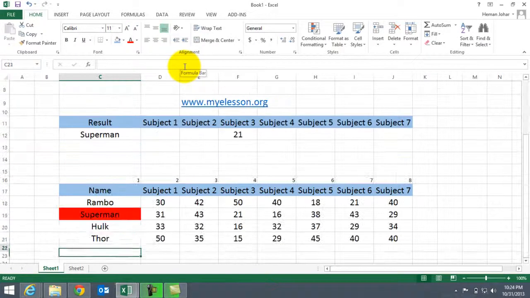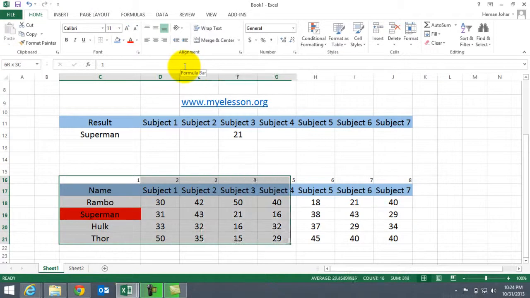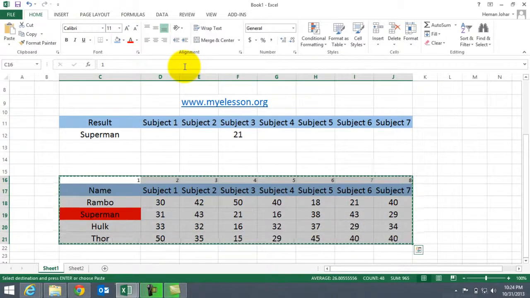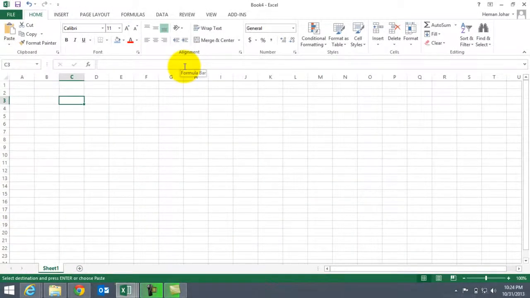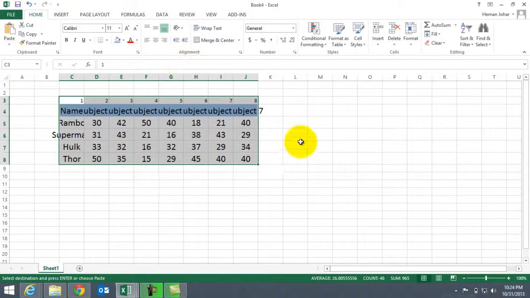Okay, so what we'll do is we'll copy this data and open up a new workbook. Control C will copy this and we'll press Control N. It will open up a new workbook. Control V would paste the data. Now this data is not looking correct. We can't read it clearly. So to read it clearly, we need to resize it.